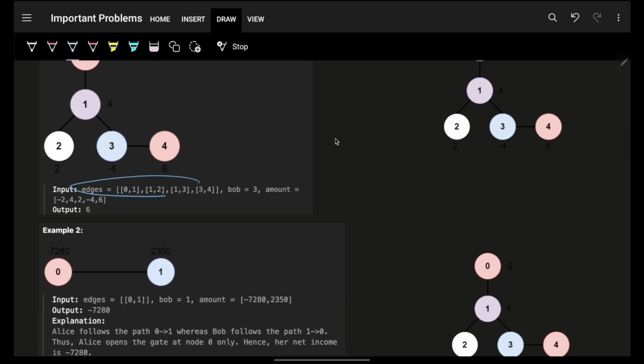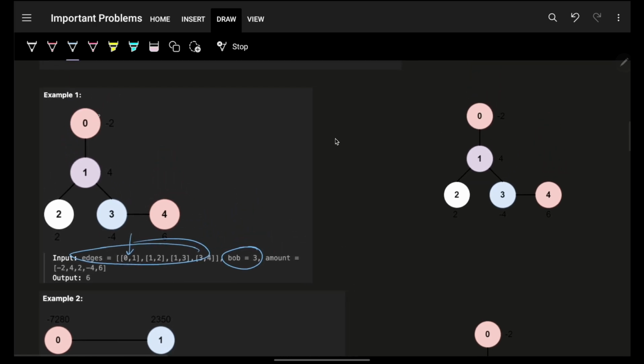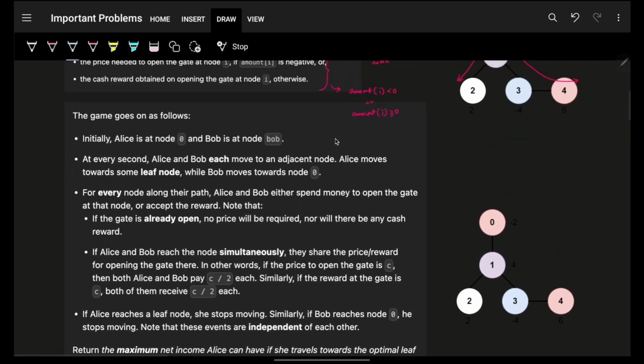So if I go down, the edges array is given, the root node 0 is given, and bob is the location of Bob. Alice's location is 0 by default, and Bob's location is given to us, which can be any node from 0 to n-1. Ultimately, I've also been given an amount array. That amount array indicates that at each node I have a specific amount. As you can see, for node 0 amount -2, for node 1 amount 4, for node 2 amount 2, for node 3 amount -4, for node 4 amount 6. So this amount is given.